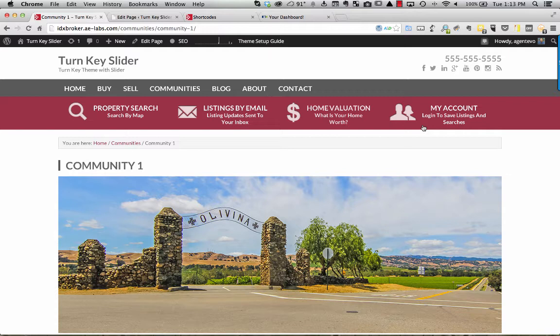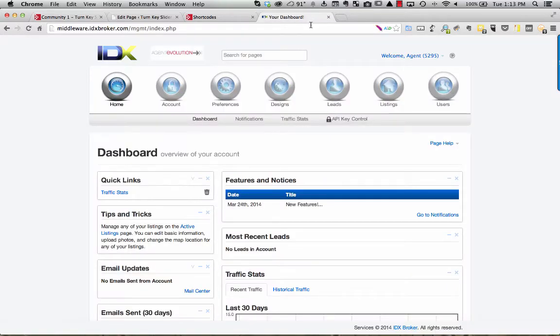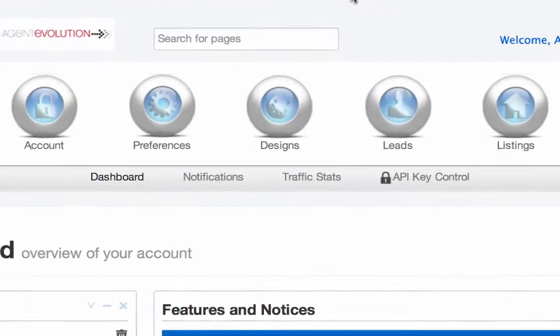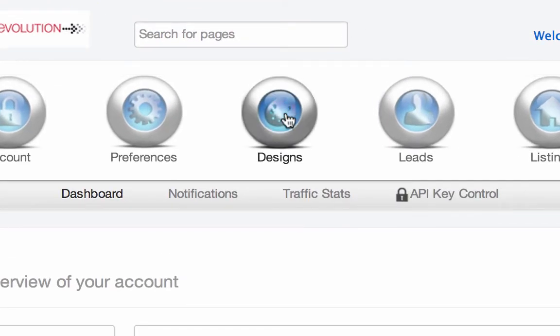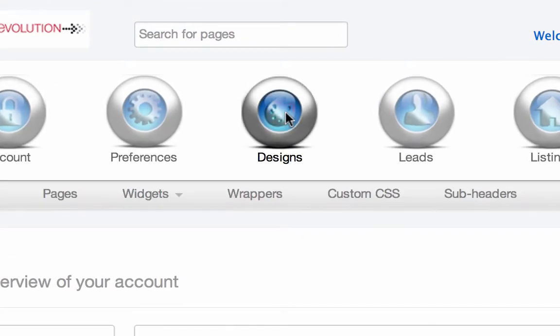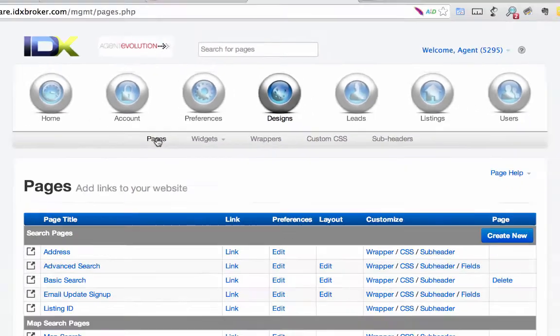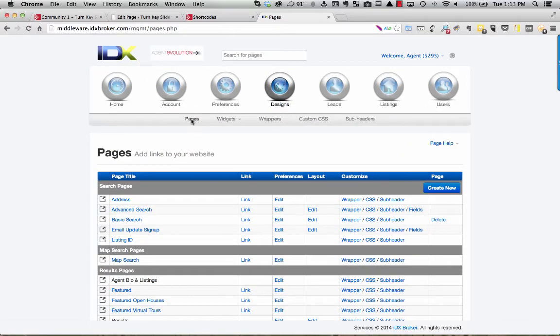So let's go and create that saved search page. Now I'm going to go to my IDX Broker Platinum dashboard. A lot happens from your IDX dashboard. And I'm going to go to Pages, which is under Designs. So I click on Designs and we will see Pages. It's going to show me a list of all of my pages.